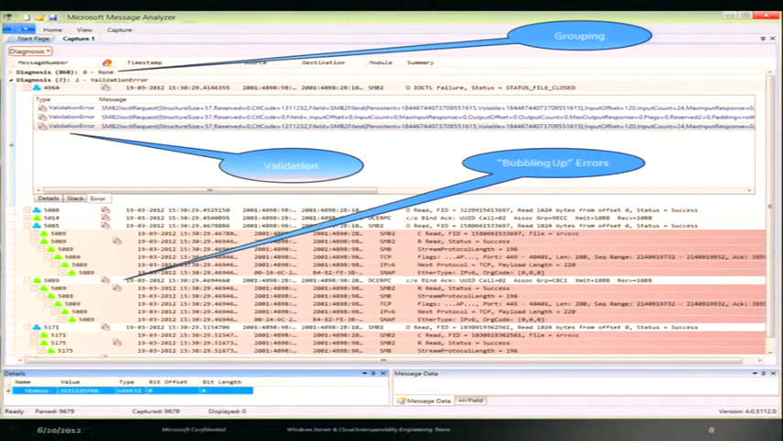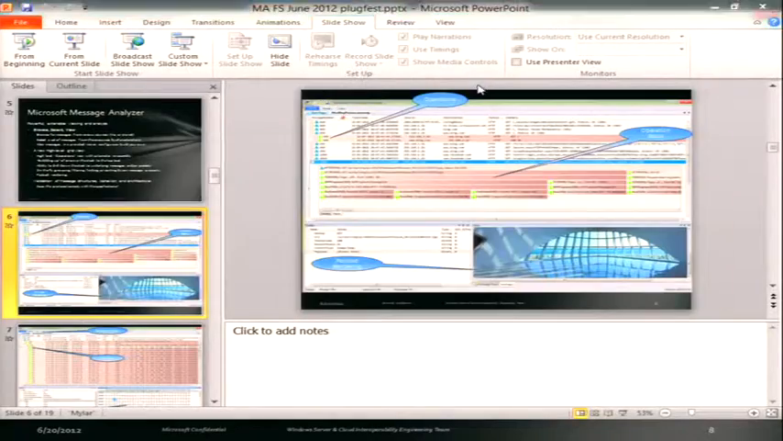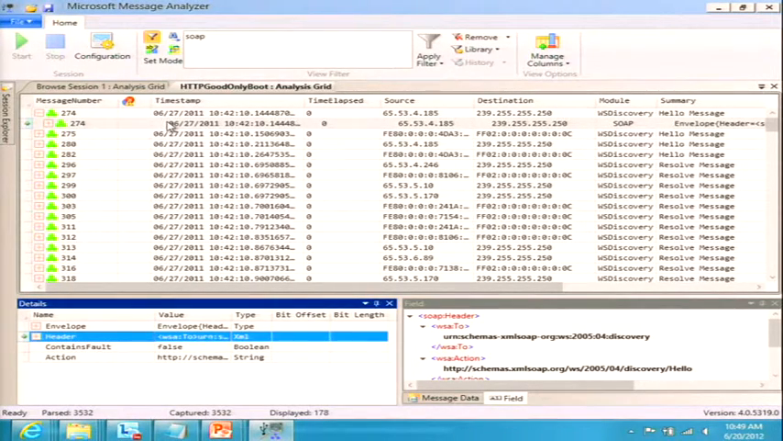Talked about grouping. Okay, so validation, this is another one I wanted to show. We talked about bubbling up errors to the top. You want to look at your trace and say, all right, is there something wrong? I want to know if there's an issue that I need to look at.